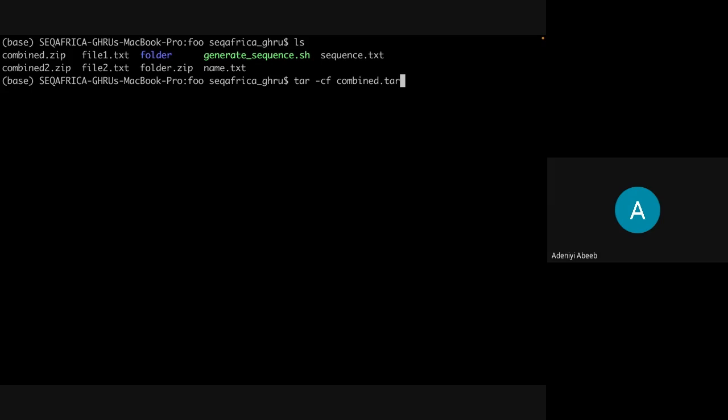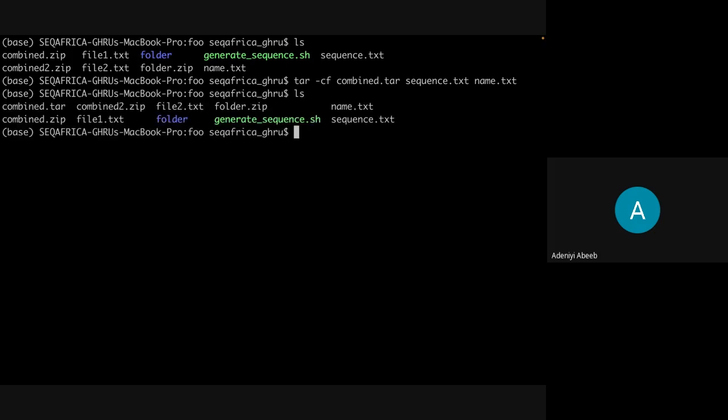But if you don't want to confuse yourself, always put some extension that will make your life easy. And this is why we are putting dot tar. And then we want to tar, we want to combine, let's say, sequence.txt and name.txt. So this is what you want to do. By the time you do this, your tar is going to run, and then ls. You can see we've generated our tar file.